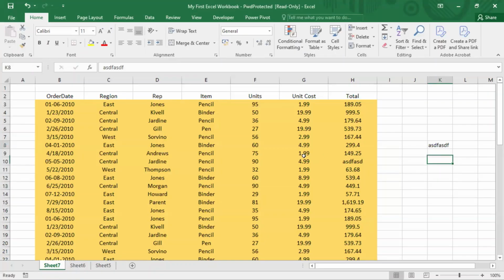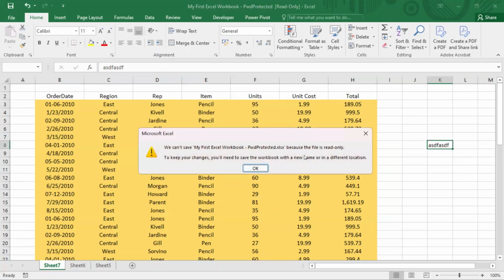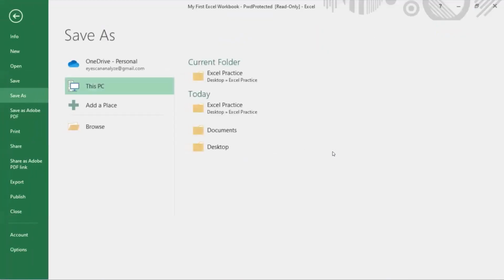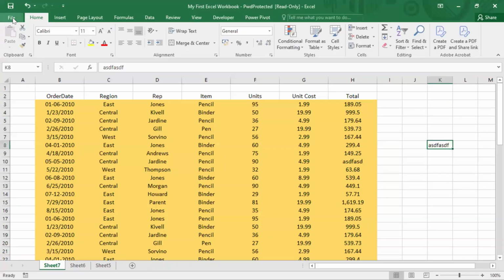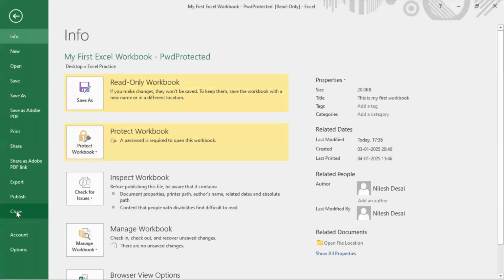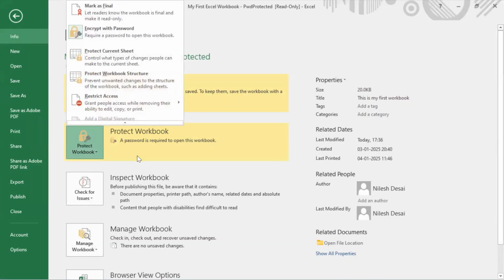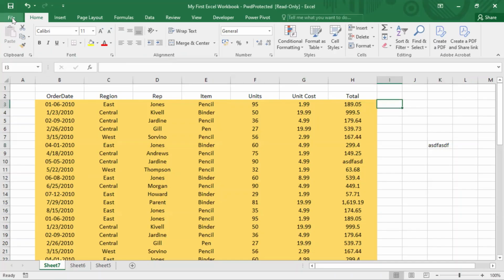So I cannot save this file. Even if I try to save the file, the Excel workbook will not be saved. It will keep giving me this notification saying that the file is read only. You cannot modify the contents of the file. So if I have to modify any contents of the file, then I have to get the write access.